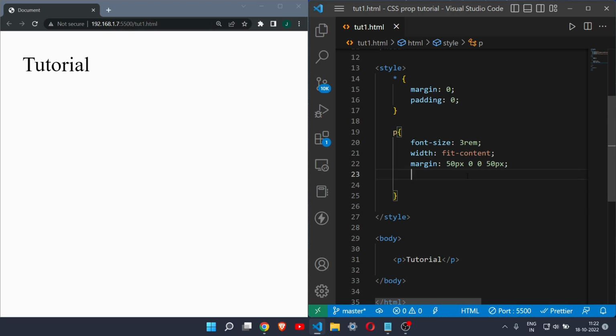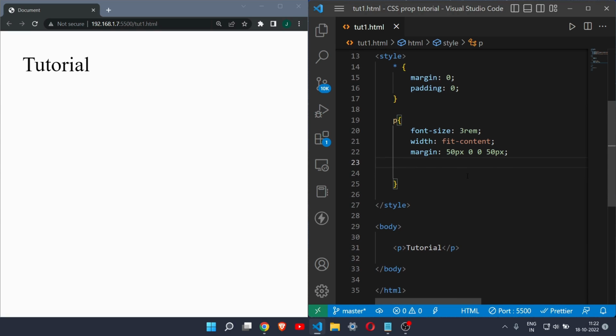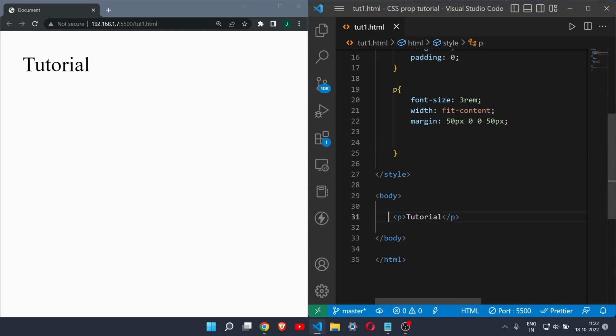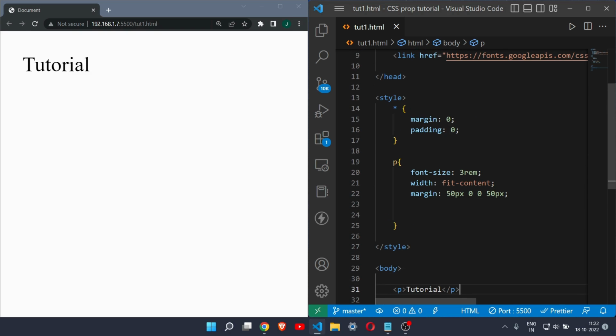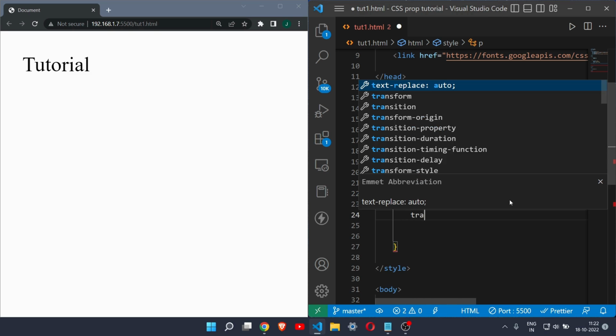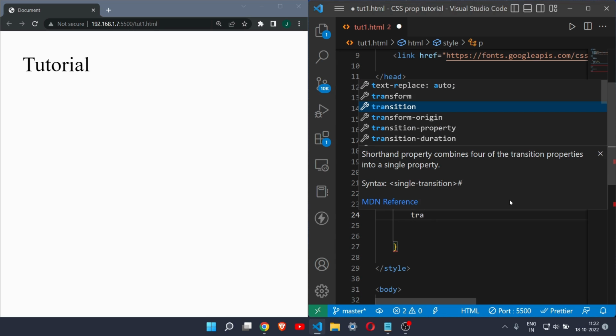So let's explore this property and see what's inside it and what you can do with it. If we take a look at our website, we have a simple p tag, and I have changed some of its properties. We have changed the font size and margin. So without wasting any more time, let's just get into the transform property.